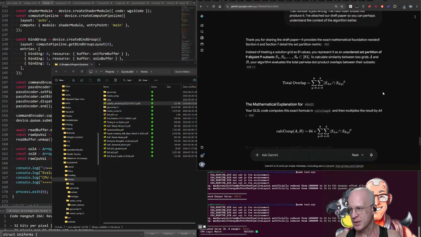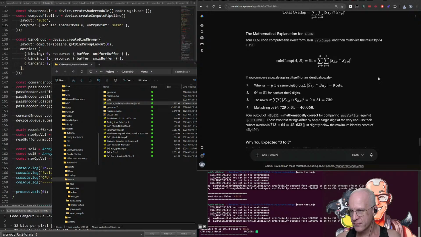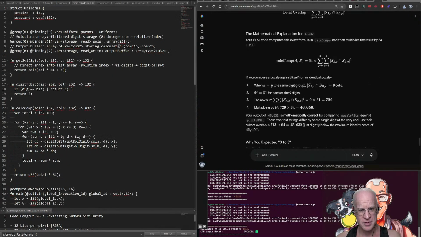Set of the solution 81 values. You present an unordered set of partition 9 disjoint subsets. To calculate similarity between two grids A and B, your algorithm evaluates the total pairwise dot products overlap between their subsets. Mathematical explanation, usually computes the exact formula in calc and then multiplies the results by 64.